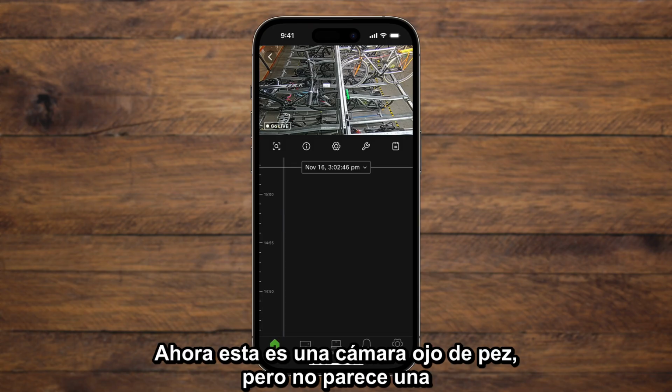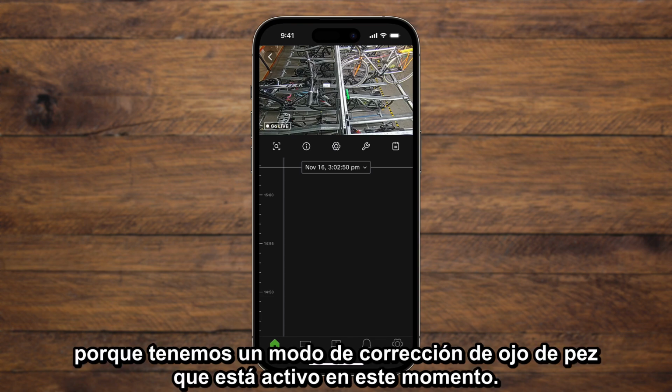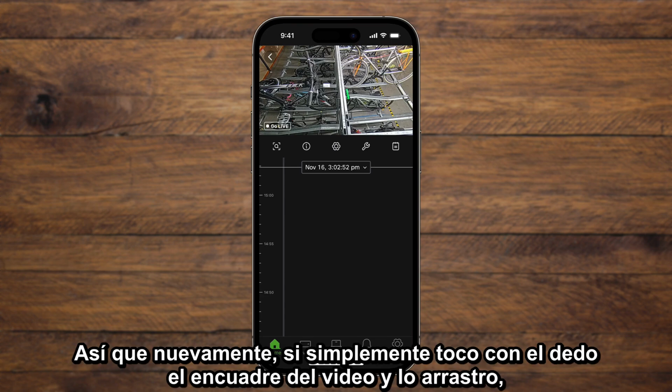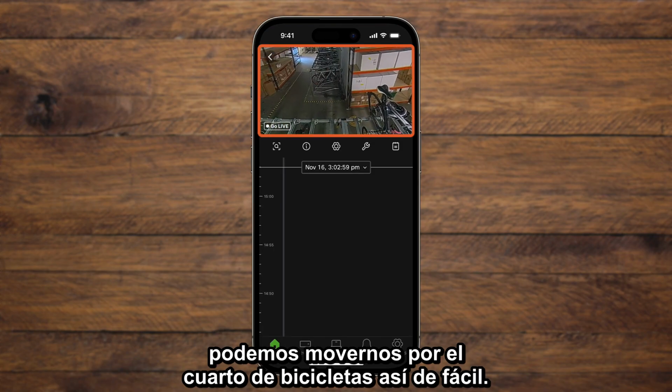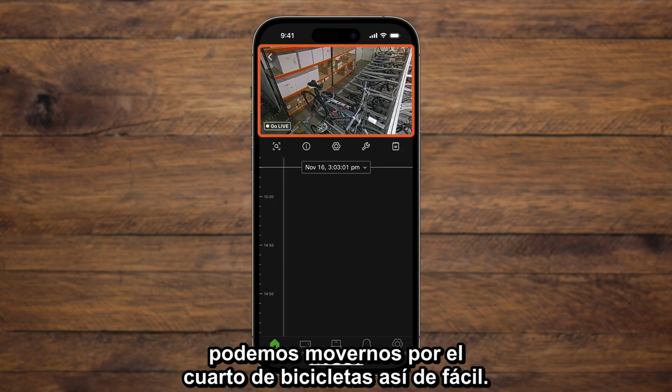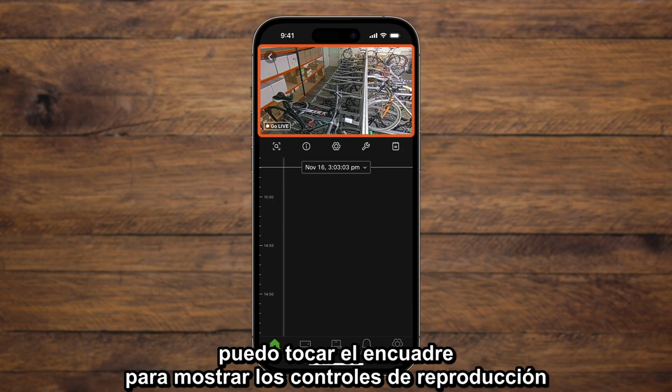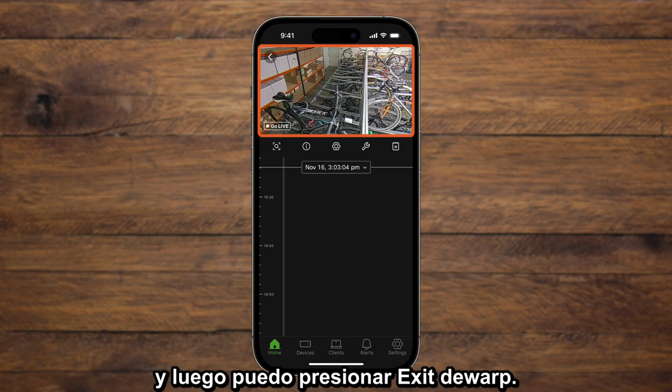Now, this is a fisheye camera, but it doesn't look like one because we have a dewarp mode that's active right now. So again, if I just tap my finger on the video frame and drag it, we can move around the bike room as easy as that. And then if I want the fisheye view, I can tap on the frame to reveal the playback controls. And then I can hit exit dewarp.